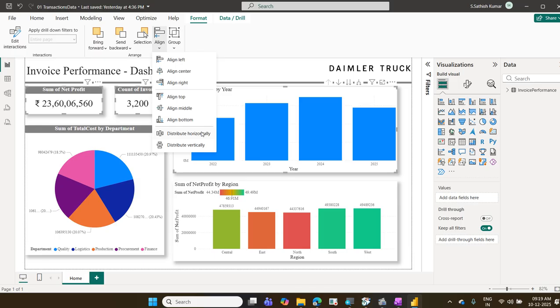We'll see about small multiples, then we'll see about stacked. After that, we'll publish one report.